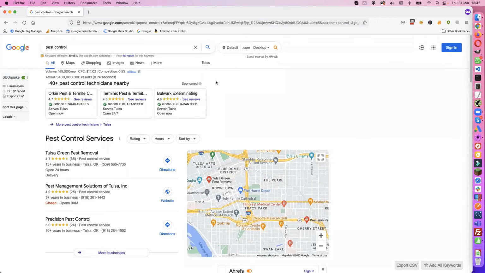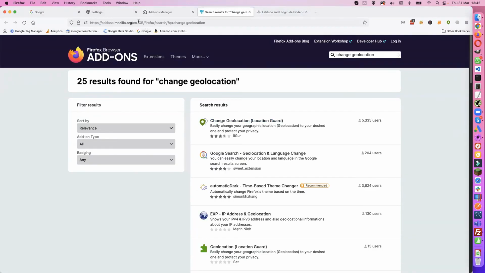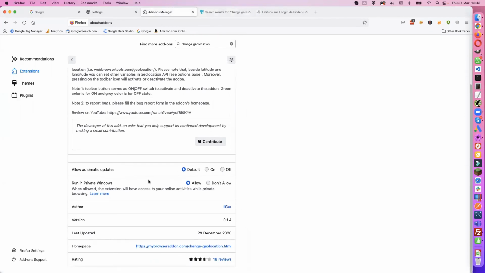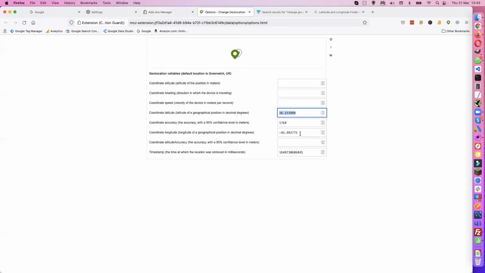That's all you need to do. So it's a simple case of finding Location Guard, and I'll drop this link below the video. Find Location Guard, install it onto your browser. Like I said, I'm not sure if there's a Chrome version because I've never looked. Install it on your browser, turn it on, make sure the switch to allow it to run in private windows is on. Then once you've decided where you want to go, go into the preferences and change the latitude and longitude to wherever you want to be. It could be Tulsa, it could be anywhere. And that's it. Then just do your searching.